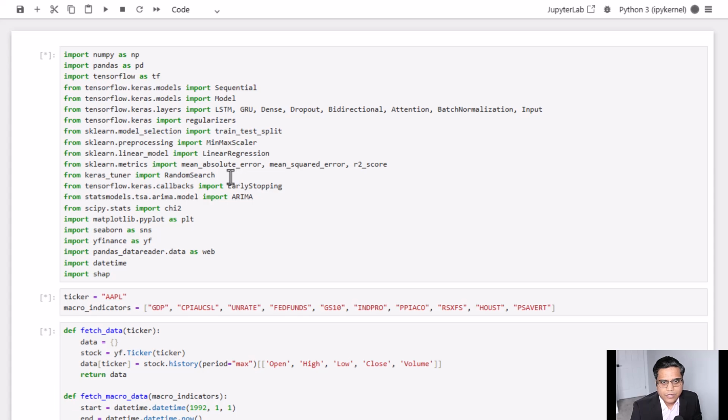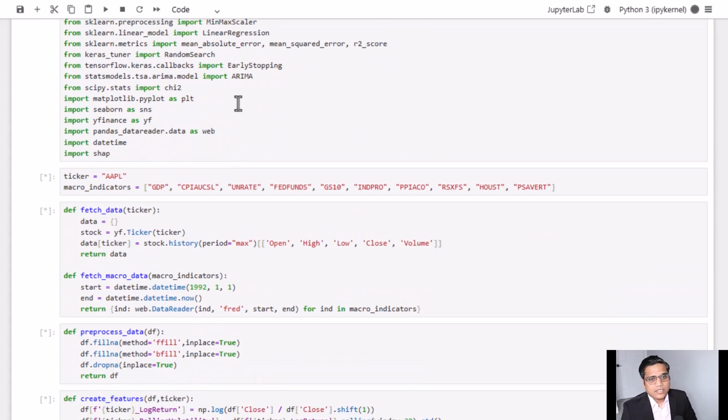That is going to run. Meanwhile, let's talk about what we're going to cover in this video. This video is about creating baseline models before we dive into deep learning models. We are going to create an ARIMA model and a linear regression model. So why do I even need a baseline model at all?